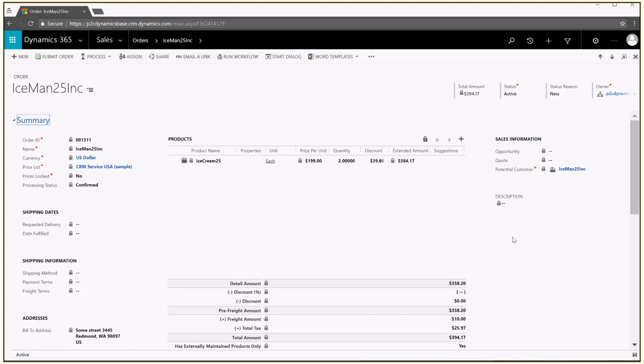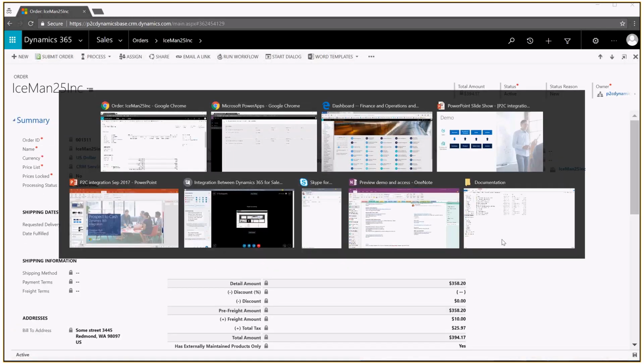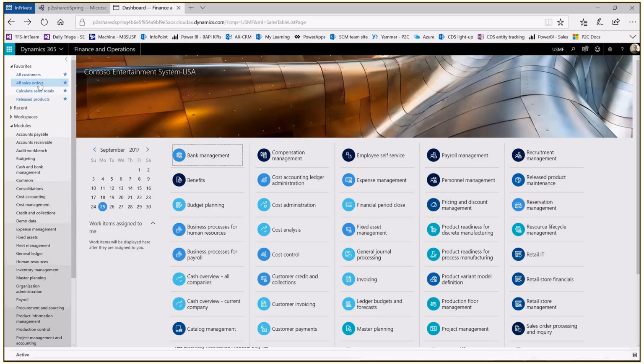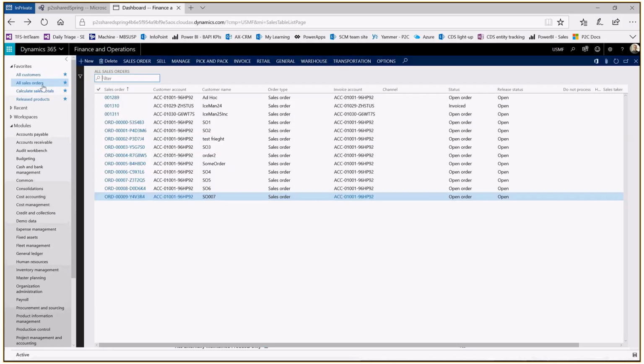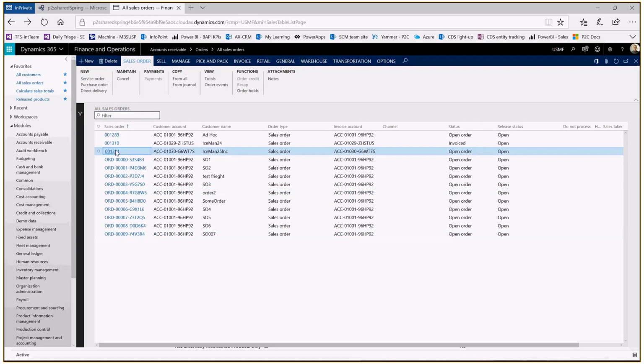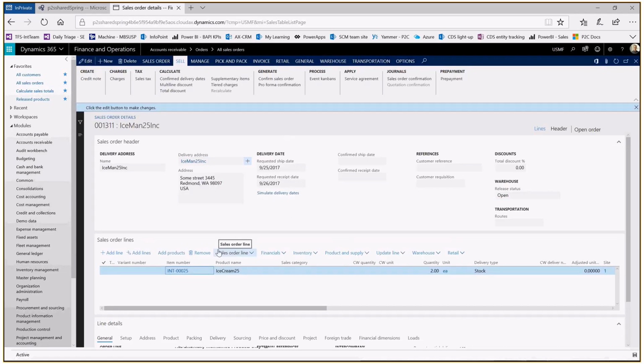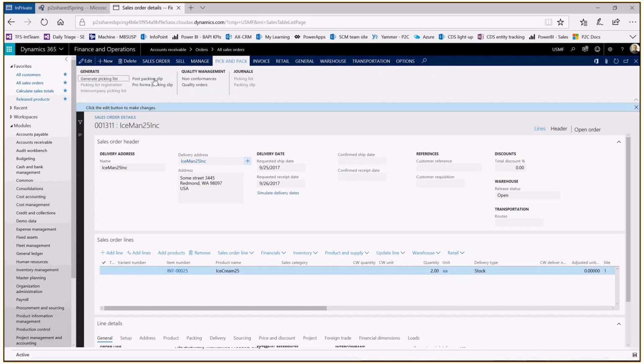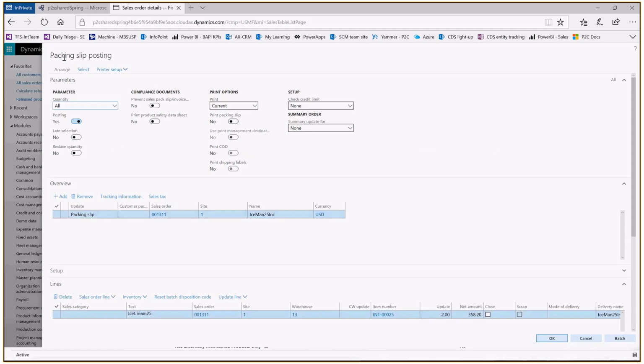So now let's go back to finance and operation and look at the sales order. I will go ahead and just do one modification here. I just want to show you that we can track the status change. So let me just post a packing slip, meaning that we will ship it.